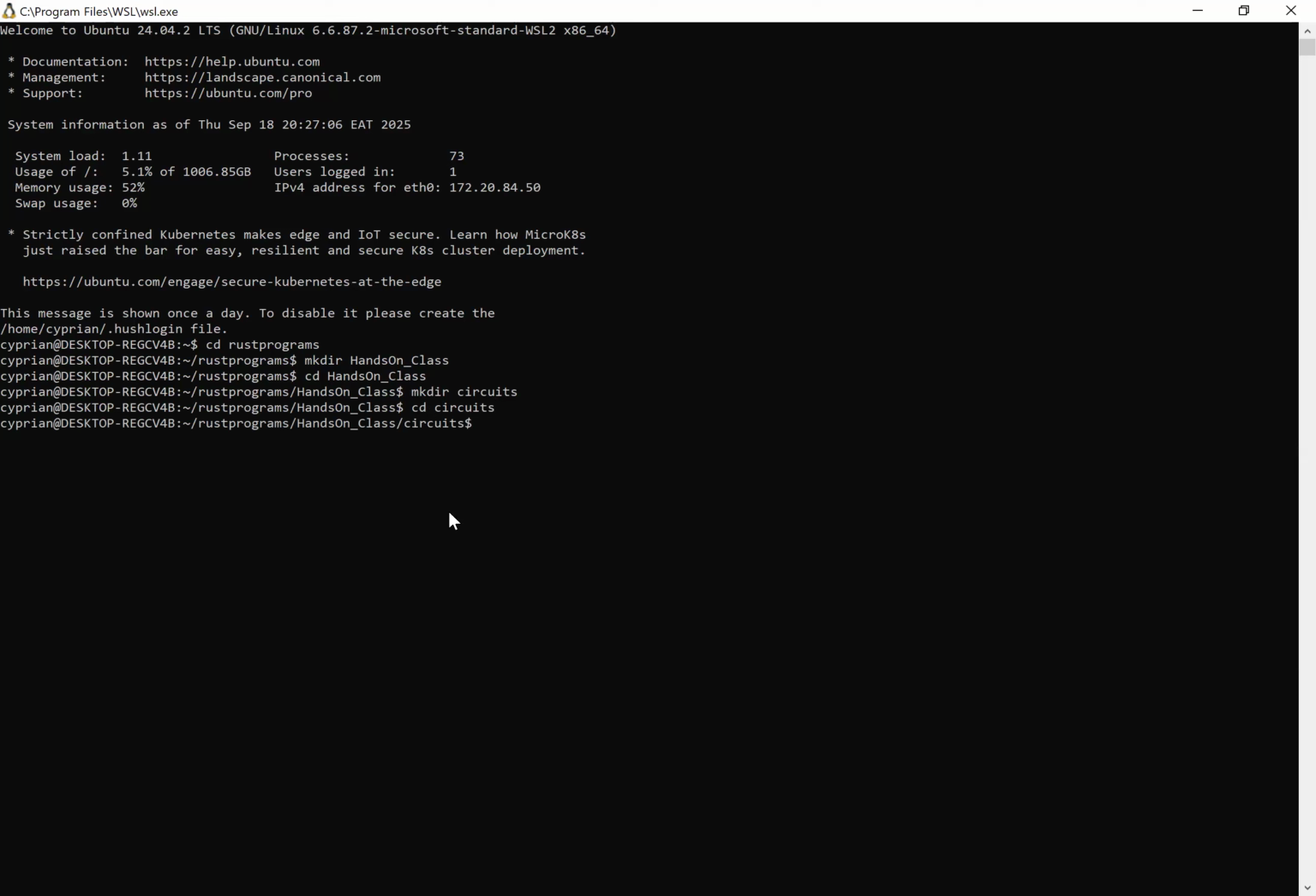And inside this, we want to have our src with main inside, and also we want to have our Nargo.toml inside these circuits. So for us to achieve all that, we'll say nargo init.